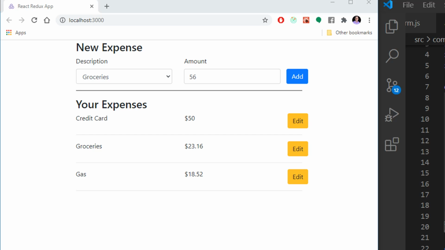And I'm really excited to show you guys this application. So if you're ready, let's get started.